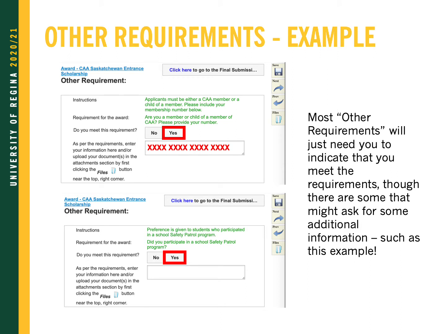Most of the other requirement sections merely ask if you meet the requirements, in which case you should select yes if you do, or to include additional information. For example, the CAA Sask Entrance Award requires students to confirm that they or their parents are a CAA member and if they've participated in a high school safety patrol program.